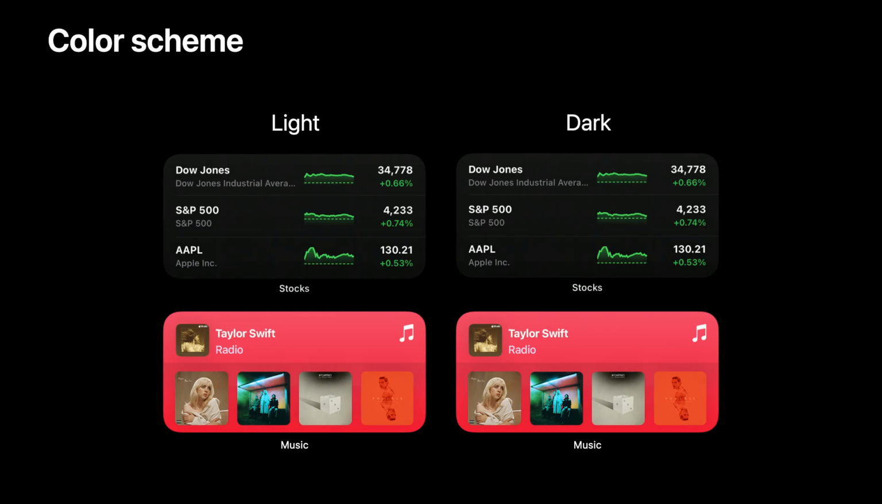Remember though that not all widgets necessarily have to conform to light and dark mode by changing their background and text colors. There are a few widgets, like music and stocks for example, that don't change their colors. If your application design is agnostic of this high contrast content of dark and light styles, then feel free to continue whatever color scheme makes sense for your widget.